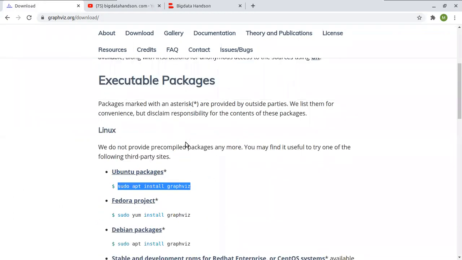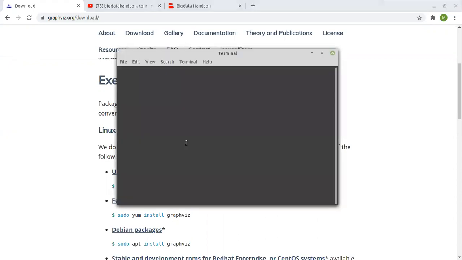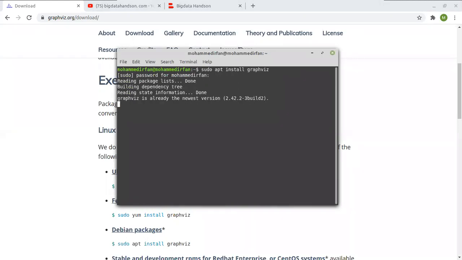So let me install this. The command is sudo apt install graphviz. Okay, here GraphViz is already the newest version, because I have already installed the GraphViz library.